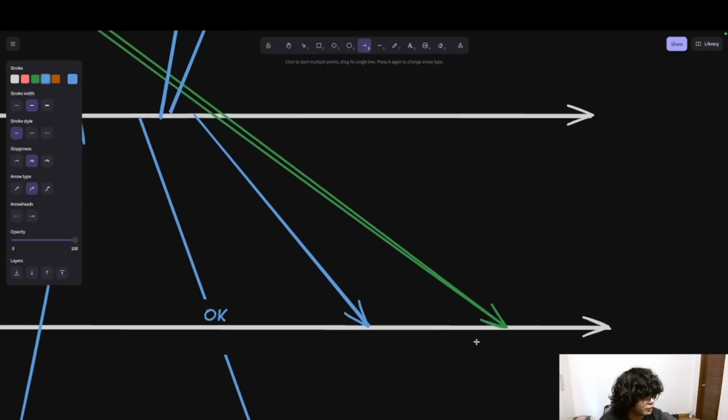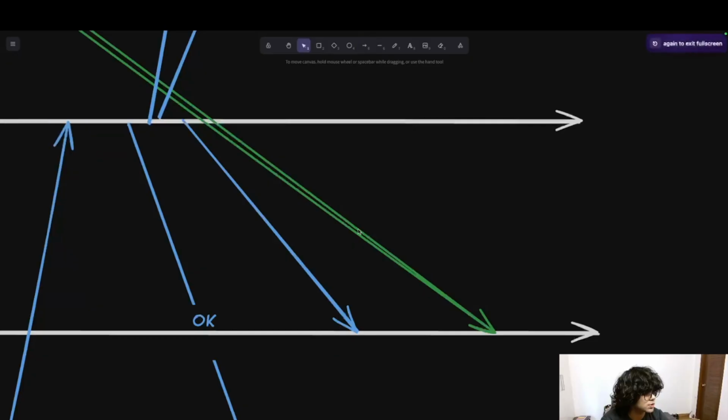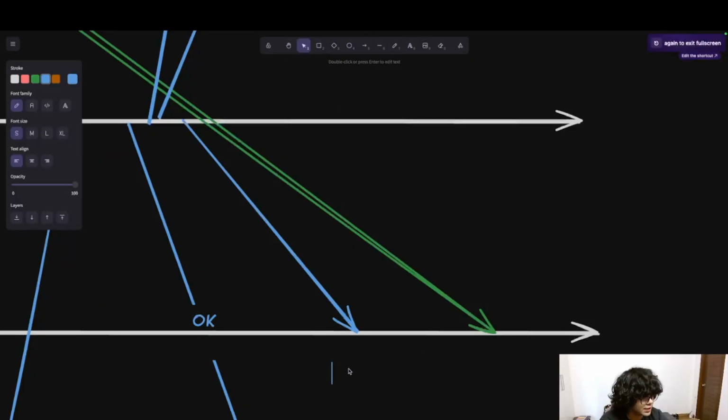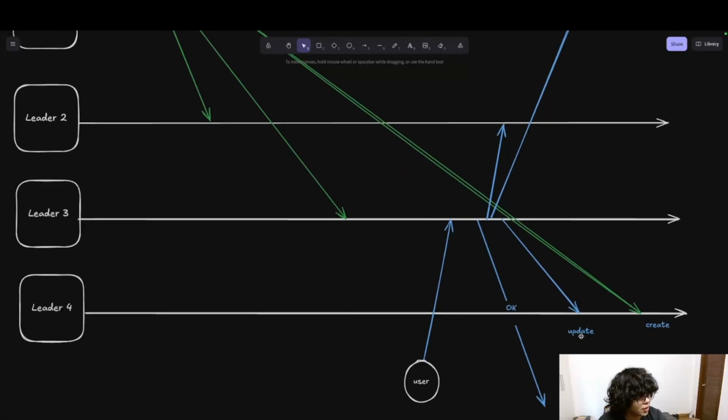Leader 4, if you look at that, this is an update call, right? And this green thing is actually a create call. So leader 4 actually got an update SQL query before it was even created. And this can cause problems, right, for leader 4.